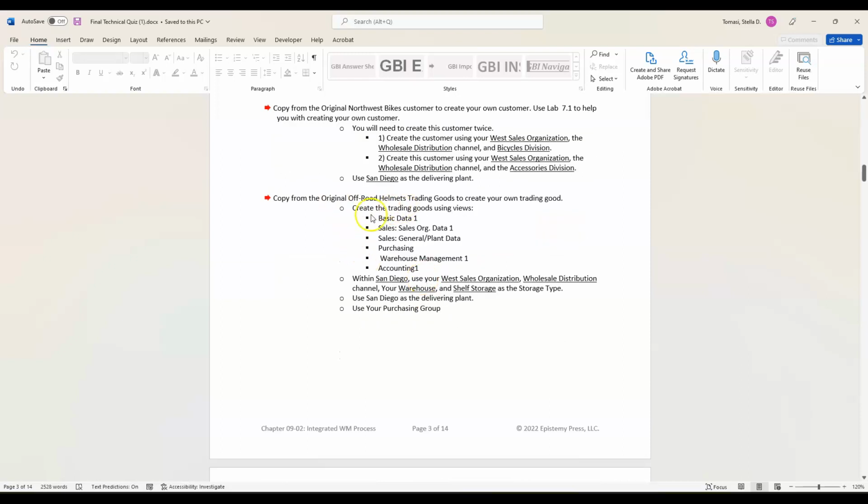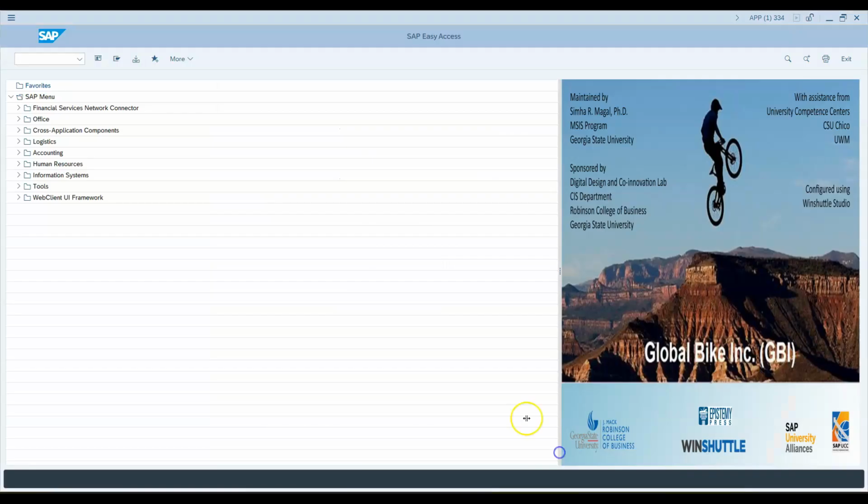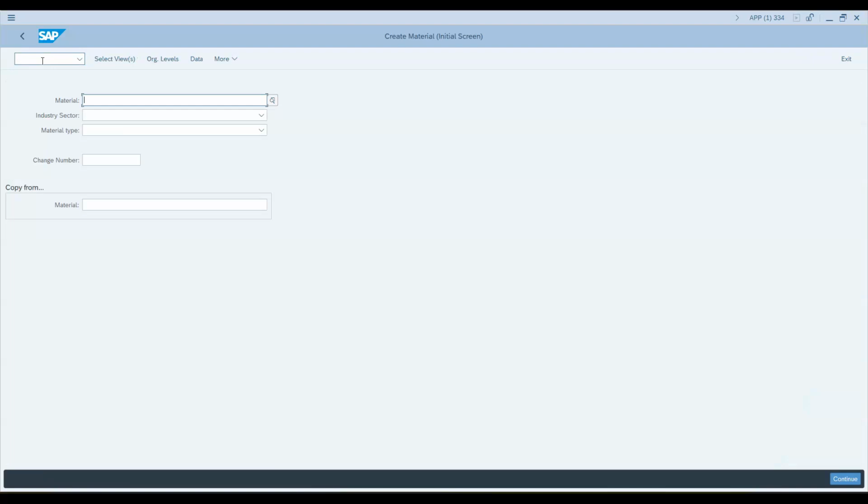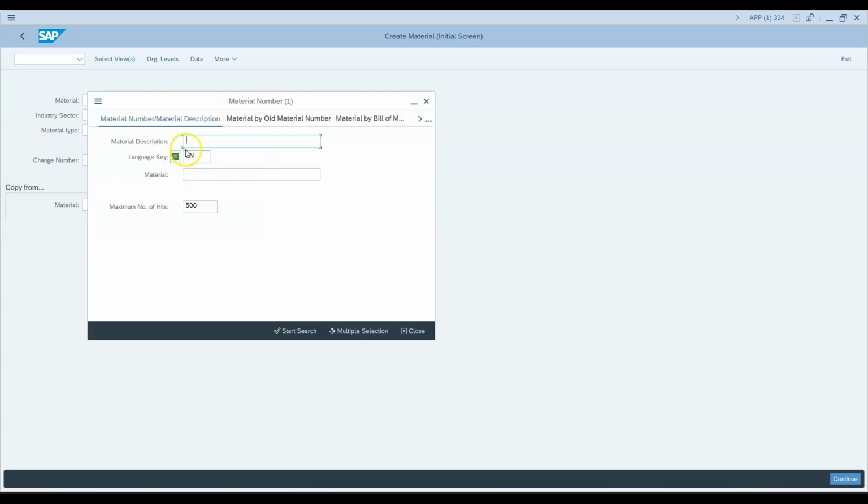So let's go here and start creating the off-road helmets, and that we're only going to create for San Diego because Dallas does not even have a place to put any trading goods because Dallas is not a delivery location. So we're going to go to MM01, and this is allowing me to create materials, and so I'm going to search for my off-road helmet because I don't know what it is.